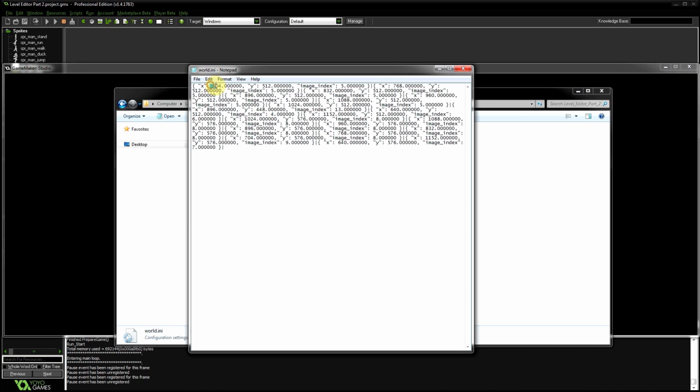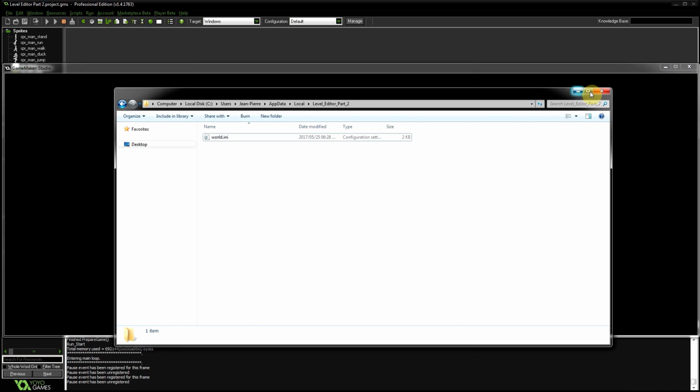We've got X 704, Y 512, image index 5, X 768, Y 512, image index 5. And see, those are a lot of 5s. Down near the bottom here, we've got an image index of 7, so that was one of the side pieces. So that is going to be our world. Simple as that. I'm going to exit that for now, and let's minimize.